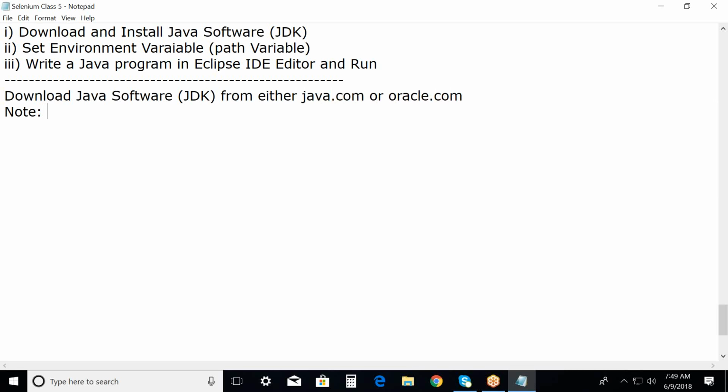Next, note. Java is cross-platform. It supports various operating environments. Here, download Java software based on your operating system.